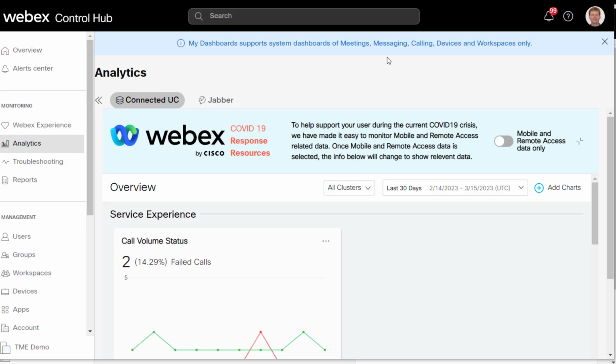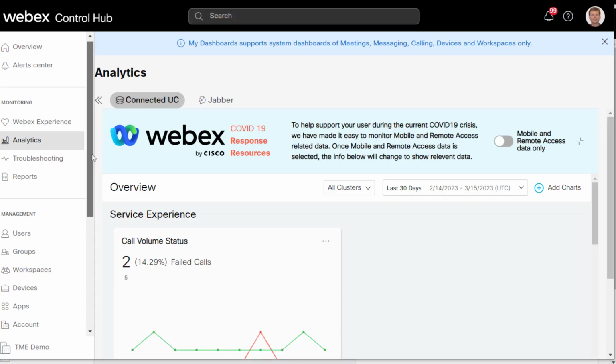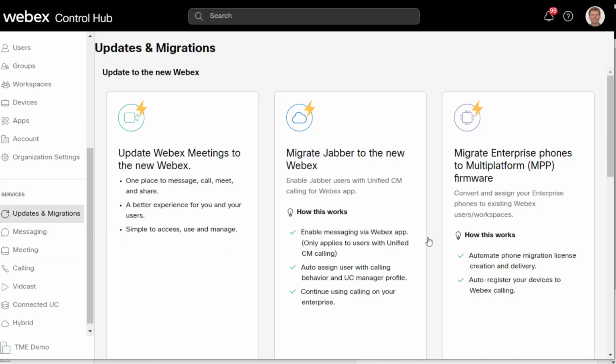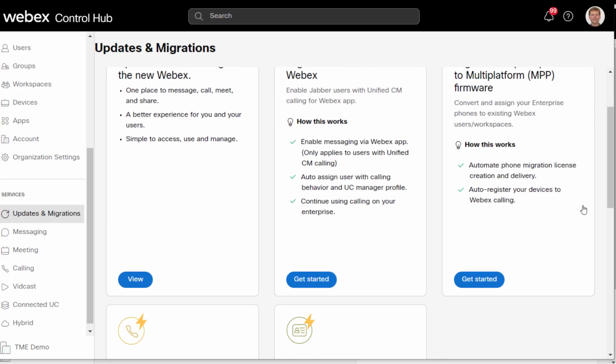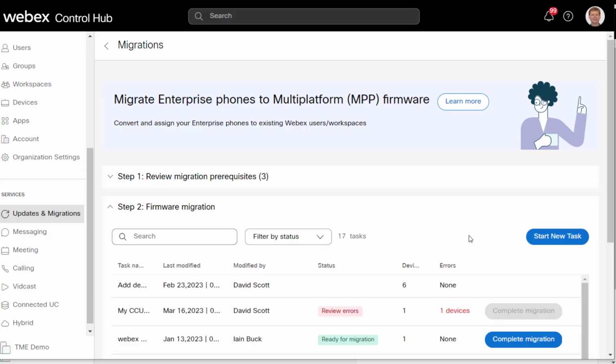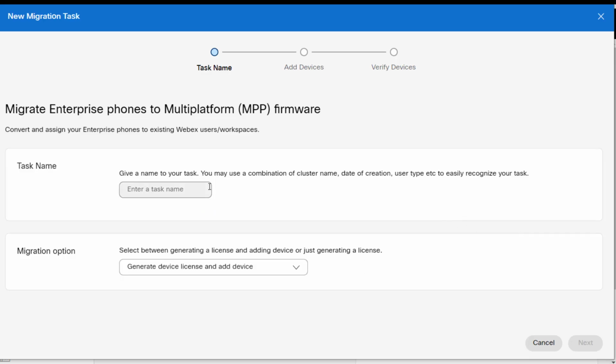So here we are in the WebEx Control Hub, and you can see that we are in Analytics and we have Connected UC enabled. So what I'm going to do is go to Updates and Migration. We're going to go to Get Started, and we are going to leverage Connected UC to automate this process. So I'm going to start a new task.